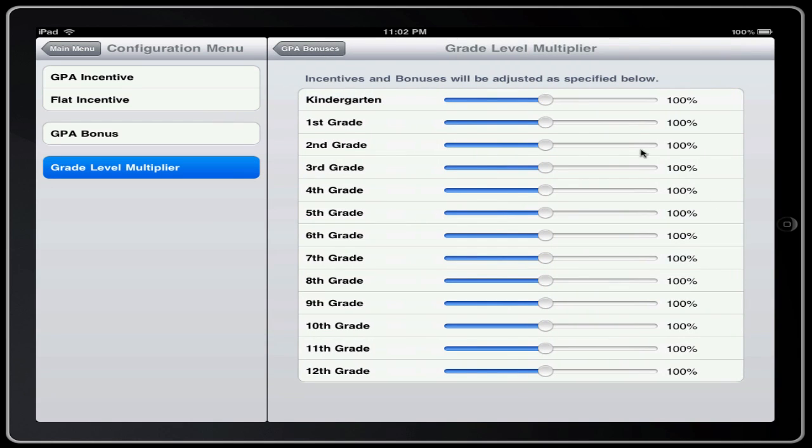Finally, we've got a grade level multiplier. This system would allow us to, let's say, set a baseline at 6th grade. Maybe they would get 100%. And then at 5th grade, they'd only get 90%. And at 4th grade, they get 80%. And at 3rd grade, they get 70%.